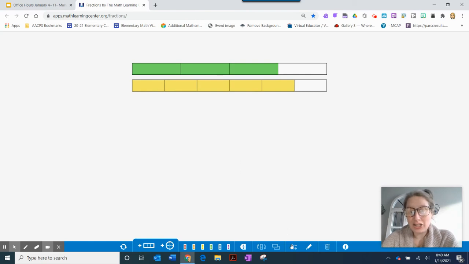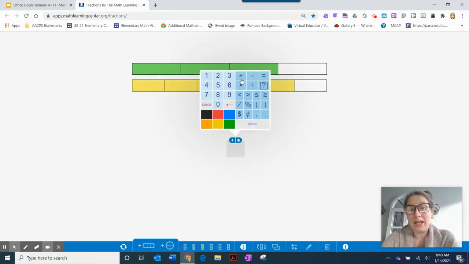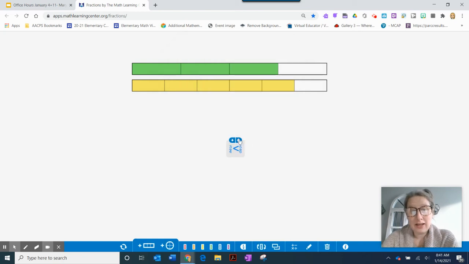And I can actually go down here to this text tool. You'll notice at the very bottom, it shows all 4 operations. And I can actually write my comparison sentence. So I could say 3/4, and you'll notice it's going to turn that right into a fraction, is less than 5/6. And I can make this a little larger.